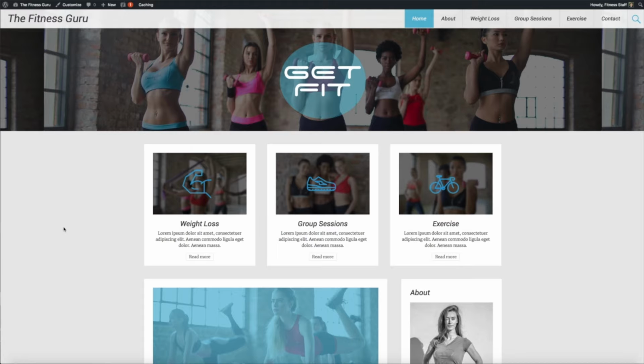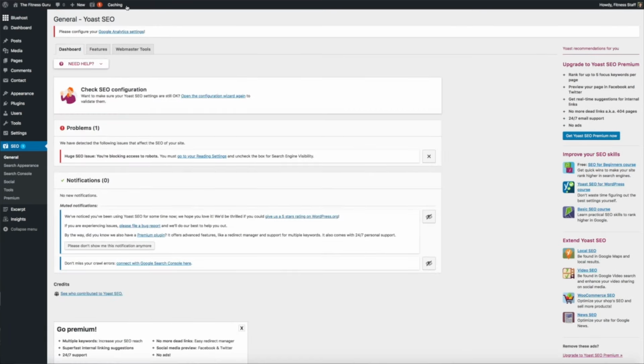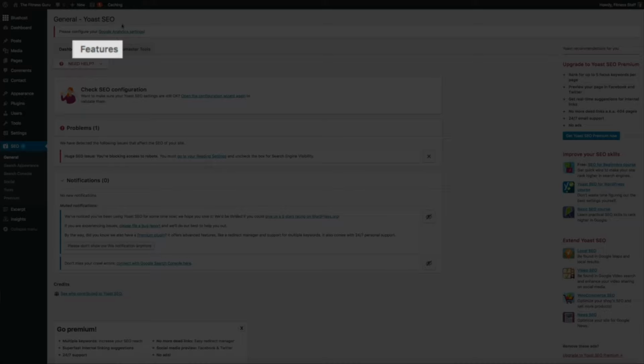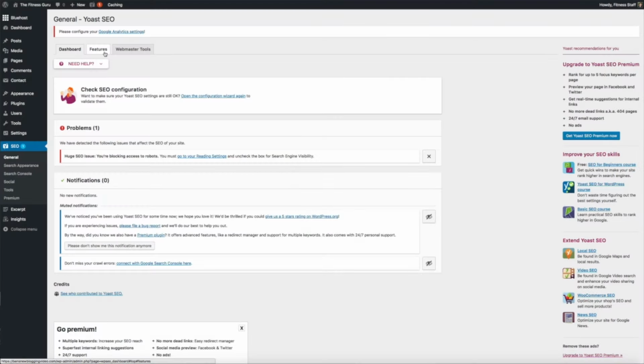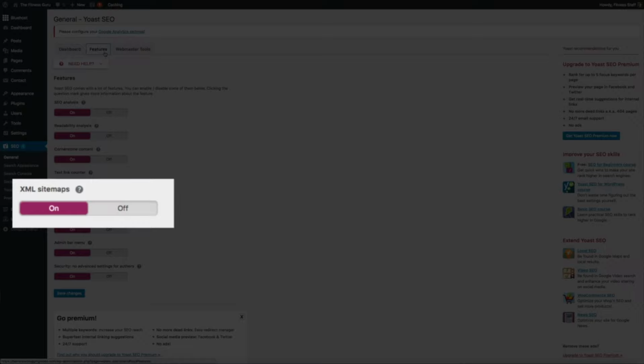So you can view your sitemap by going to the features section of the YOAST SEO plugin. So go ahead and click on that YOAST icon at the top of the screen, and then click on the Features tab. Then just make sure that the sitemap lever, is what we'll call it, is switched to on, and it is.